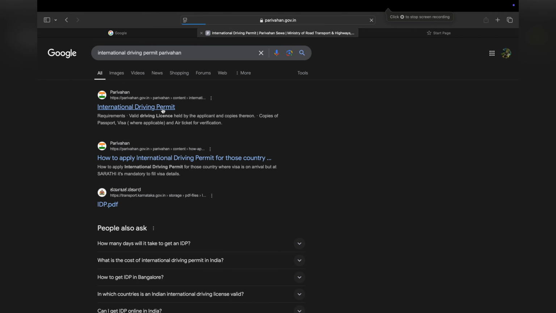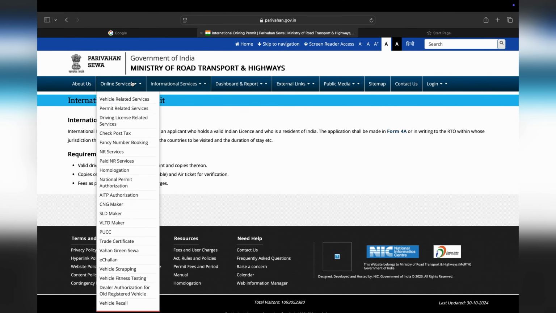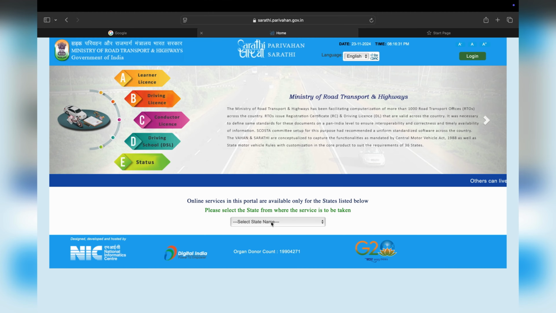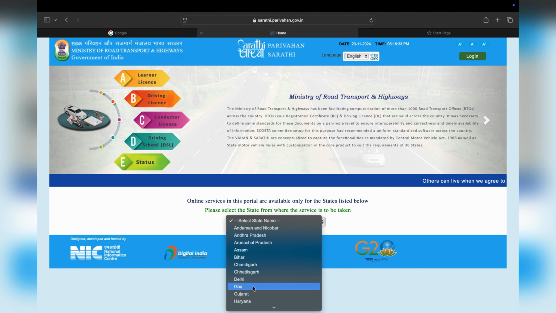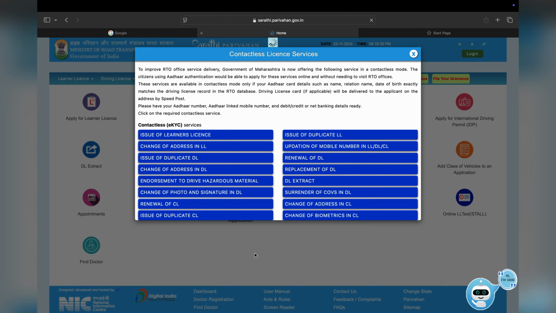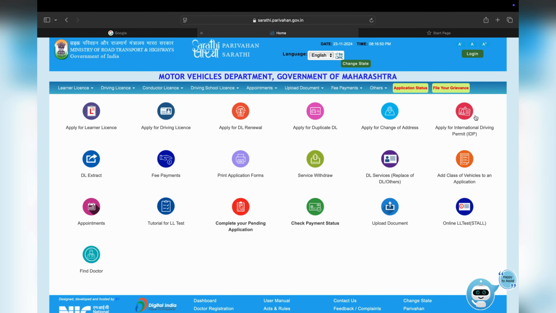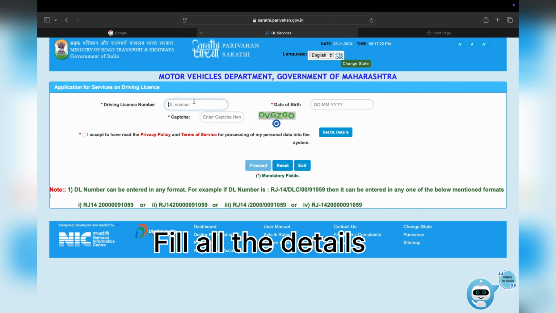Now let's check out how to apply on RTO. You can search for International Driving Permit Parivahan and you will get this website. Here you can select driving license services, and select the state where you want to apply. Let's say I select Maharashtra. Close this pop-up and on the right hand side corner you will find apply for international driving permit IDP. Just click on it and click on continue and you have just applied for IDP.